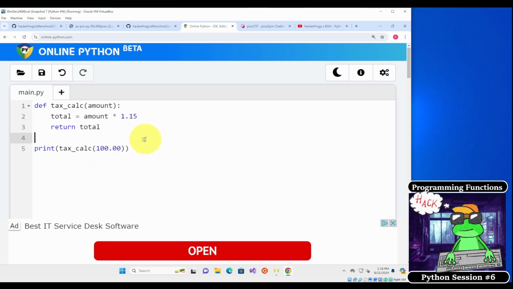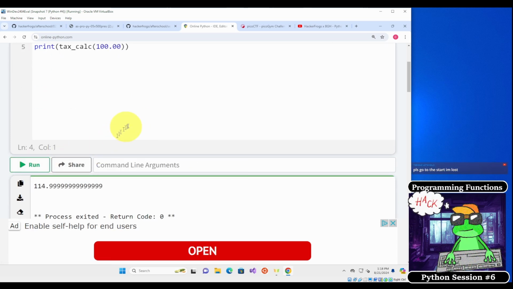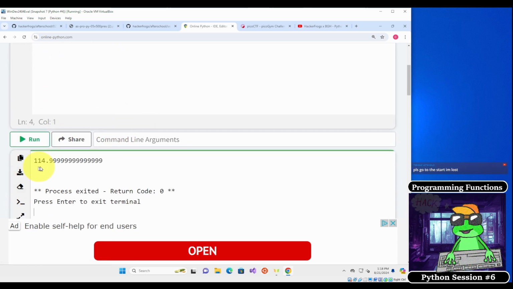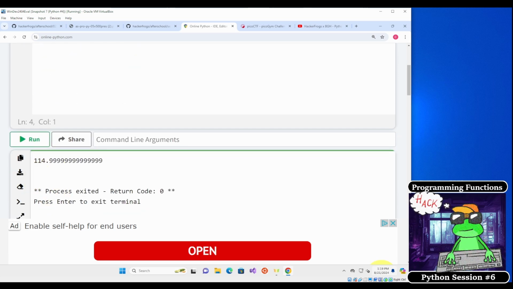Okay? So after you click on run, you should get 114.9999. What this should do is it should round up to 115, but I don't know exactly why it ends up like this. But if you manage to successfully run this program, okay, please type in the chat tax calculator.